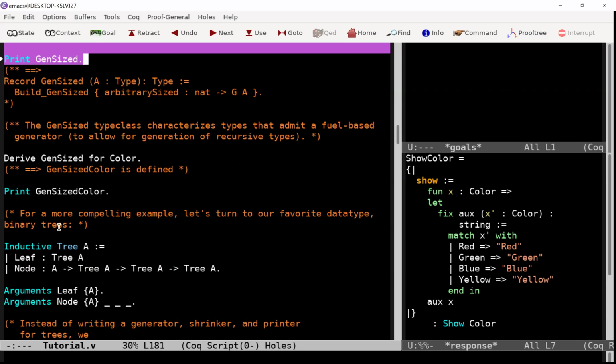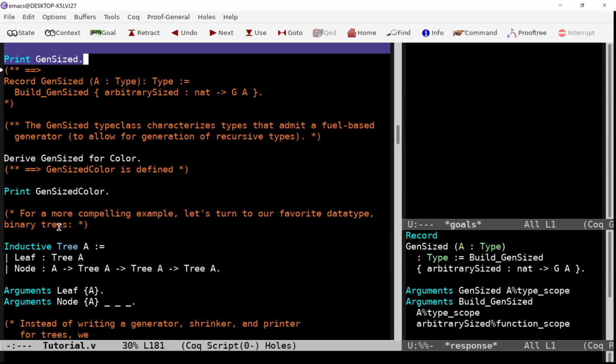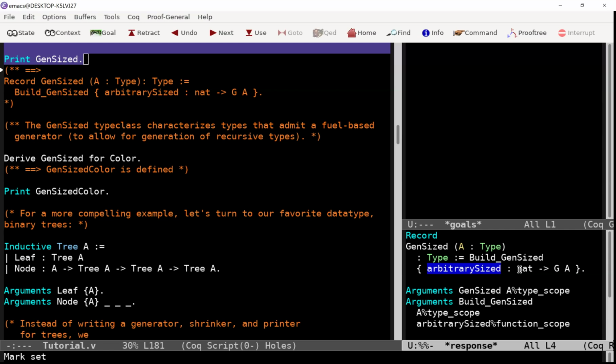What is that abstraction? That abstraction is called the gen and gen size type class. So there is a gen size type class, which again requires a single method, which is a function from a natural number to a generator of elements of type A. How does that work? Well, the natural number you can think of as a size. It's a fuel to bound the size of generated terms, and also coincidentally to ensure termination for the termination checker. So you can think of arbitrary size as a function that takes a fuel and produces elements of the type that you care about up to some size.